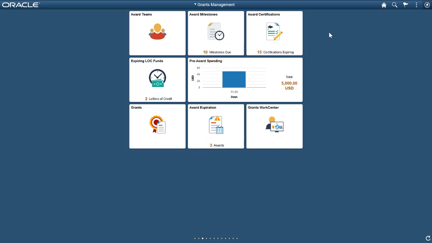Award analysts and research administrators can review and update award milestones and certifications, prioritized by due date. Additional tiles let you see pre-award spending amounts, expiring letters of credit, as well as funds and awards approaching their end dates. You can use the Grants Management homepage to prioritize tasks required by your sponsor and proactively monitor funding, the status of deliverables, and periods of performance. We'll walk through the tiles on the Grants Management homepage, but first, let's review the criteria for displaying awards using My Preferences.